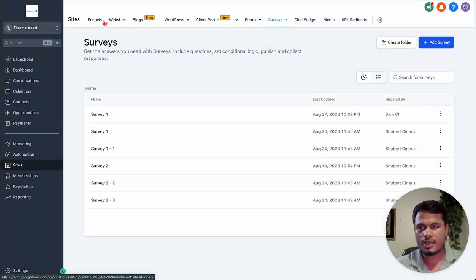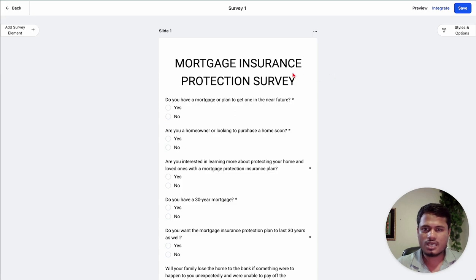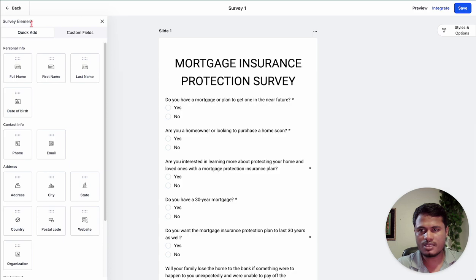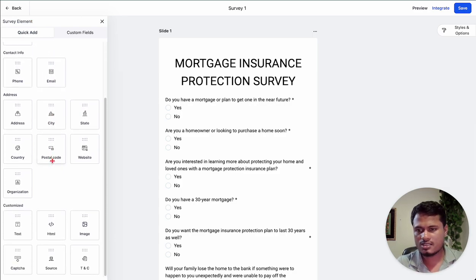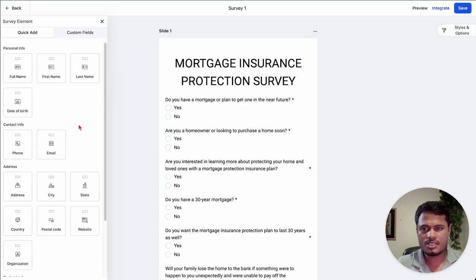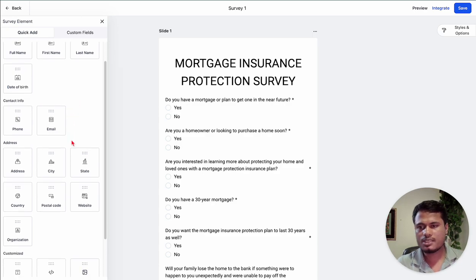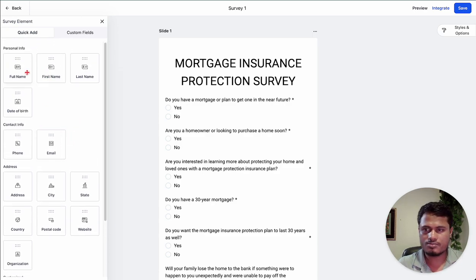Okay, so let me go back to the survey. Here it is, and then you can add all the questions from here. Like survey elements, you can put images and any other fields that you need. As you are a GoHighLevel user, I believe that you already know this, but if you don't know, then you just need to play with this a little bit and you will see all the available options to add your required questions.